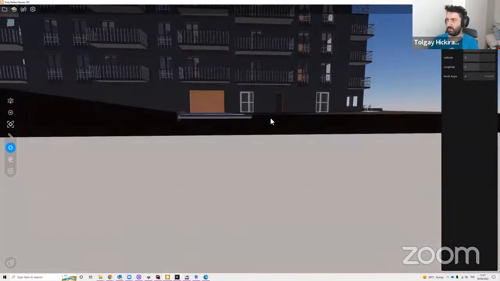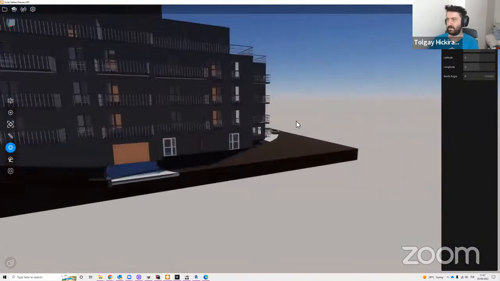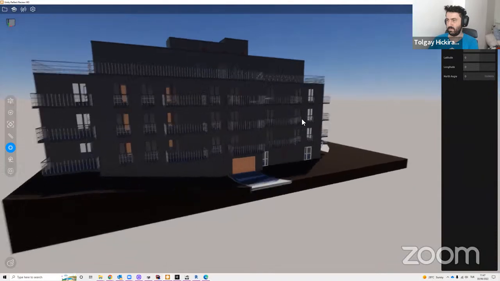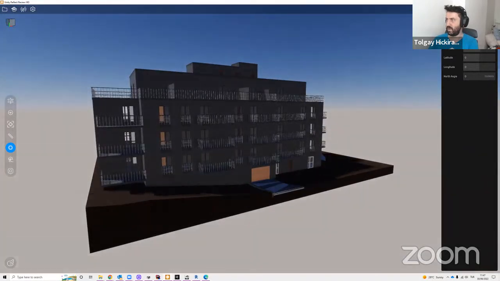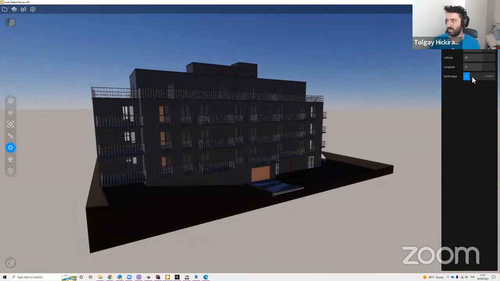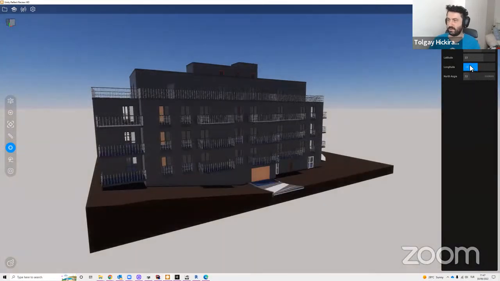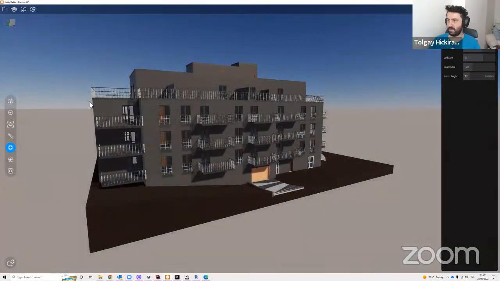You can do time studies. You can change the time of day, time of year, UTC offset, latitude and longitude, as well as the north angle. And this automatically changes everything in real time. You can put the light data on, change the quality settings to medium to low.